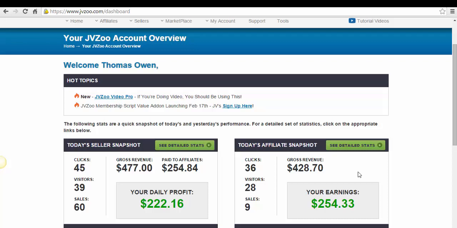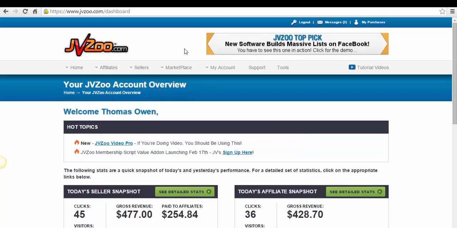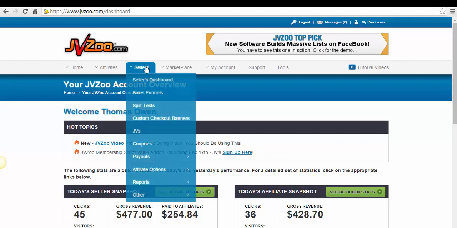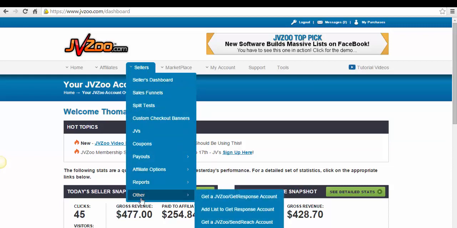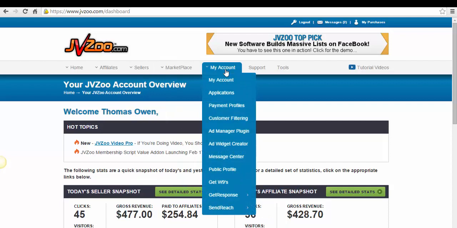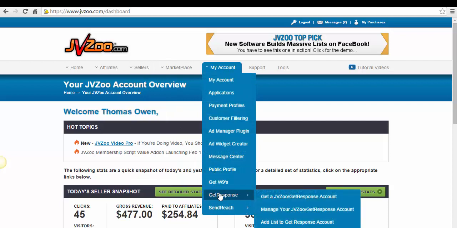So let's get started. Let's have a look at how we set up a GetResponse account inside jvzoo. As we already said, we're inside jvzoo right now. What we want to do is one of two things. We can either hover over sellers, scroll down to other, and then hit get a jvzoo GetResponse account. Or you can just hover over my account and do exactly the same, hover over GetResponse and then select get a jvzoo GetResponse account.